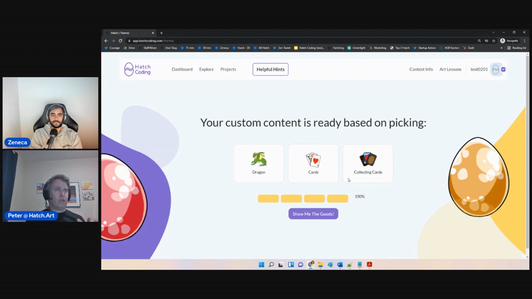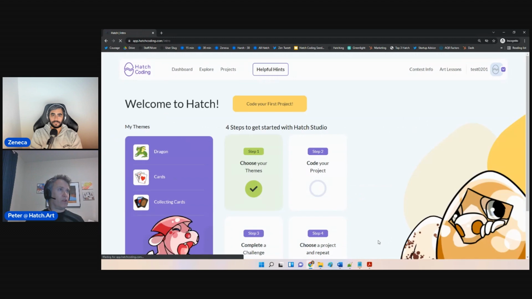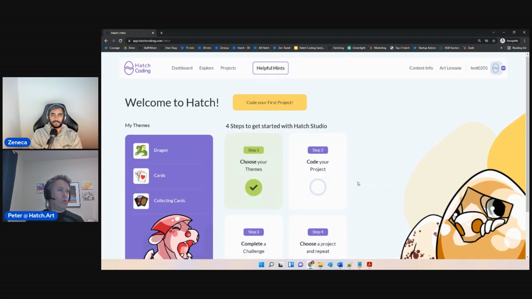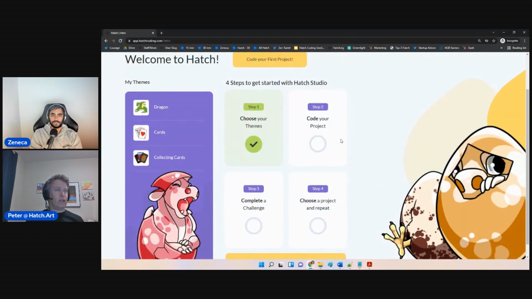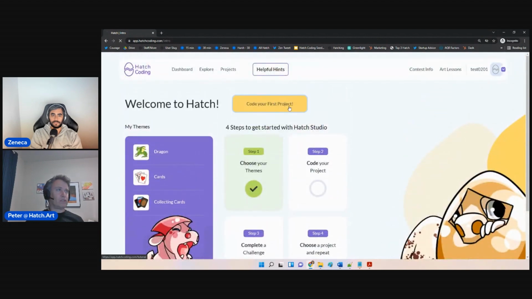So we're going to give you, in this case, dragon projects and card projects and collecting cards projects along the way, so you can see how it works. So we go to show me the goods, and the whole thing is you pick a theme, which we've done, code a project, complete a challenge, choose a project, and repeat. So let's just do the very first project to see how it works.